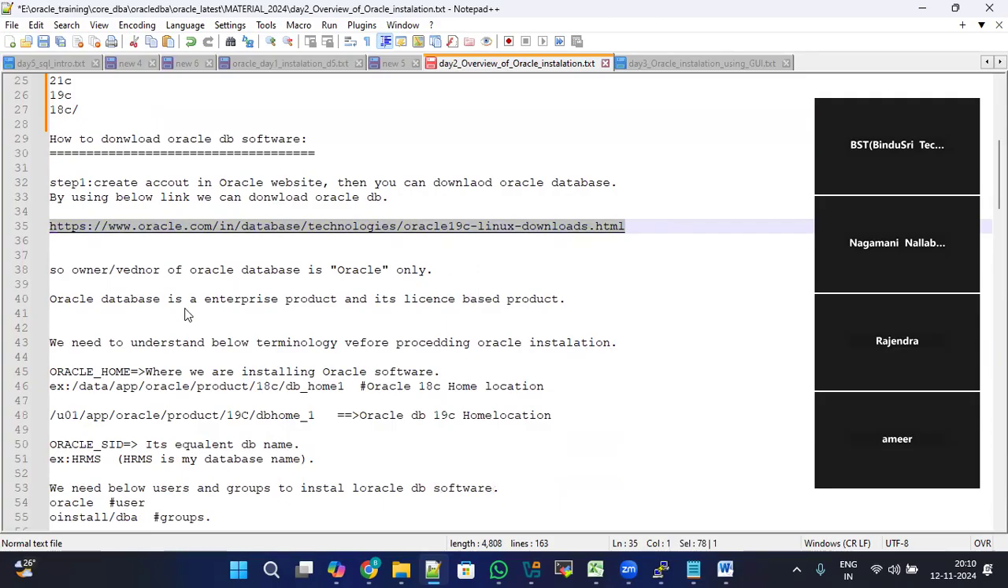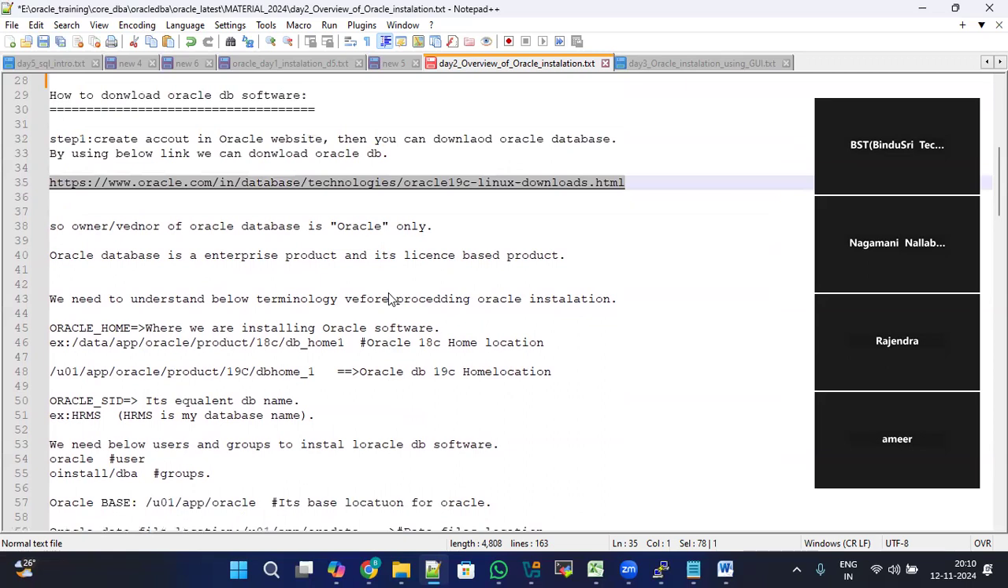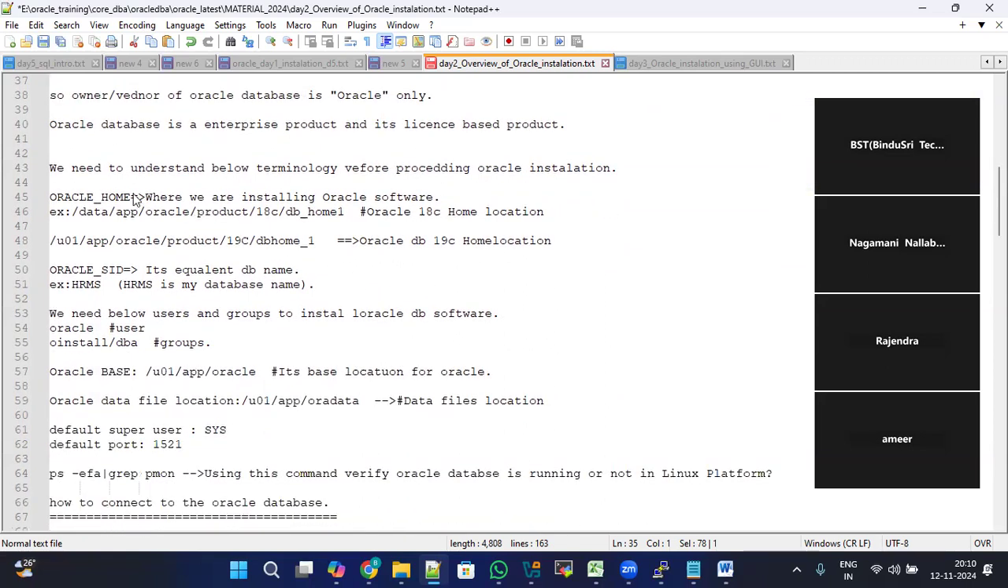Okay, so who is the owner of this Oracle? Oracle only. Oracle database. This database is developed by the Oracle organization only. Before proceeding with installation, there is an Oracle home. We need one location to install the Oracle database software. That location we call the Oracle home, ORACLE_HOME.